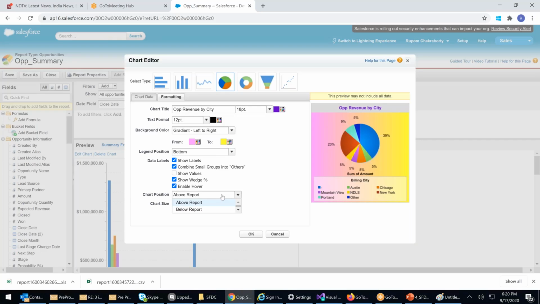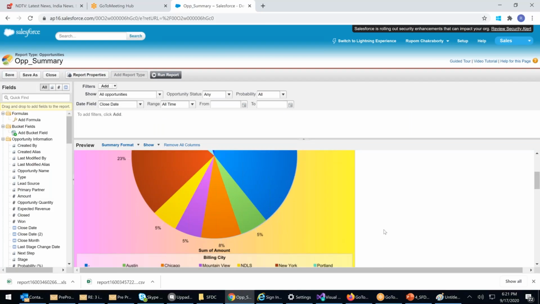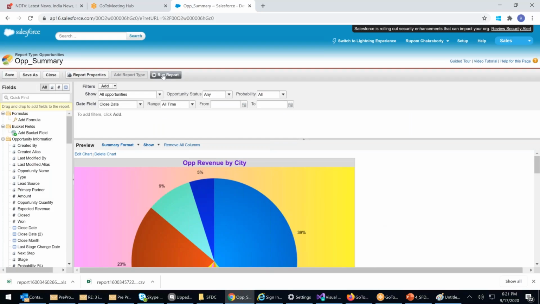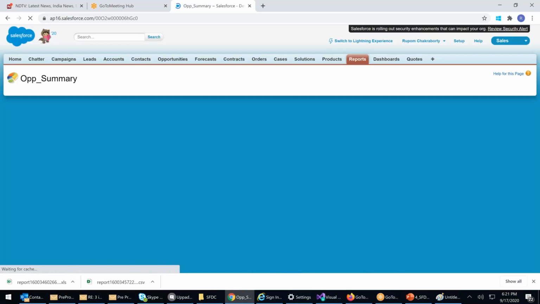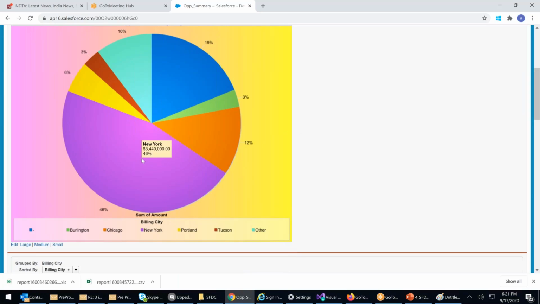Where do you want the chart? Above the report, below, above. What is the chart size? I will say extra large. I'll click on save. System creates a graph for you. I click on run report. My graph comes in. I place my mouse. You can see that 34 lakhs, 46% of my revenue is coming from New York.